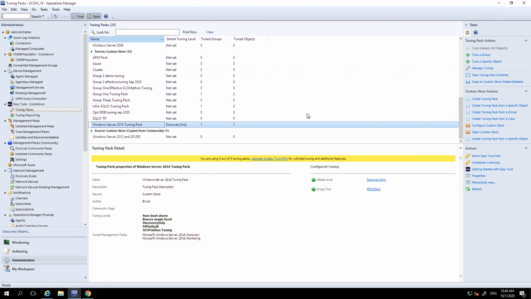So we're back in the SCOM console now. We're looking at EasyTune, and from a previous video I have some tuning set up. I have my Server 2016 tuning pack, and I've got some tuning saved at the global level, for a specific group and for a specific object. And all of this is stored in default automatically created management packs. So let's see what this looks like now.